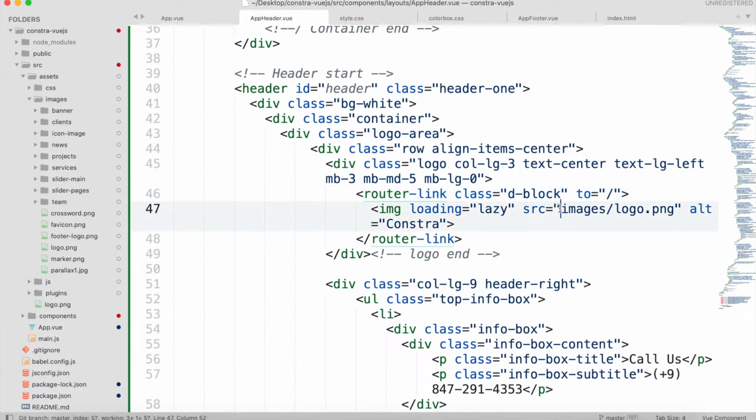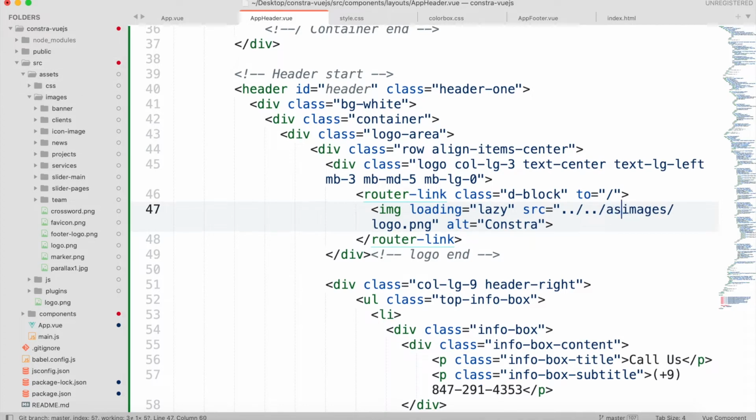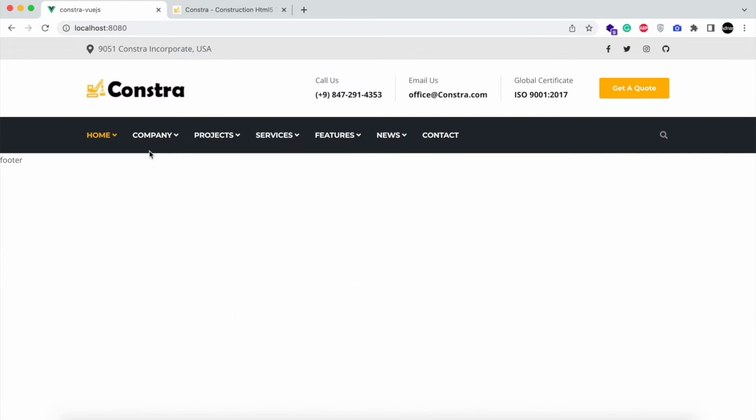And first I'm going to set the source attribute. Right now I'm in layouts folder. I'm going to move one step back, now in components folder, and again one step back, now in source folder. Inside source folder I have assets, and inside the assets I have this image folder. So this should work fine now.